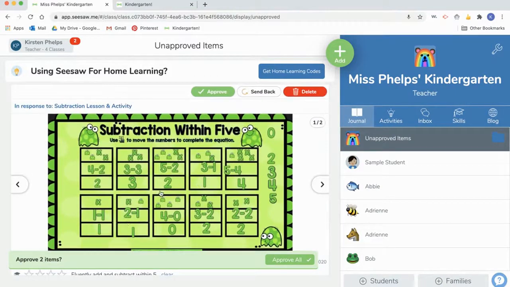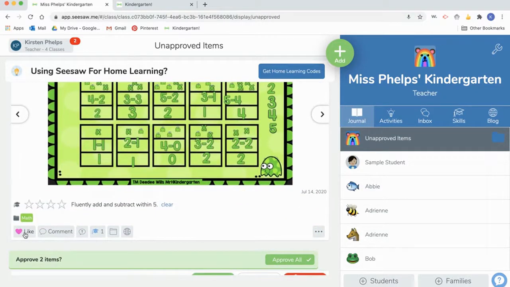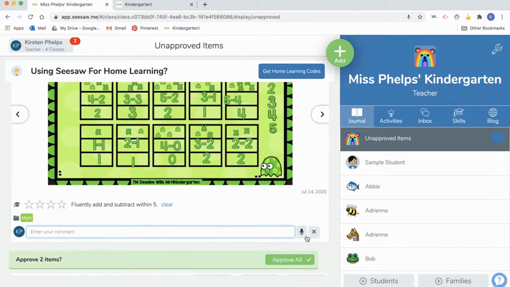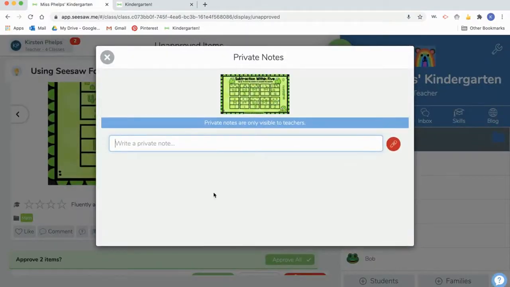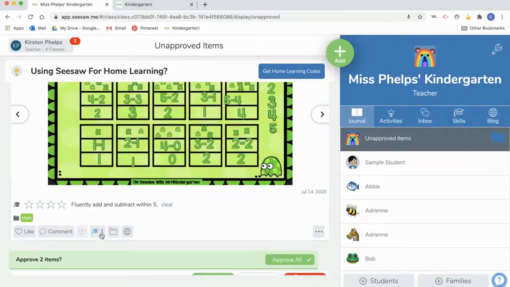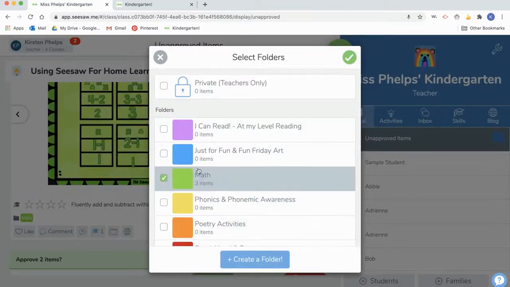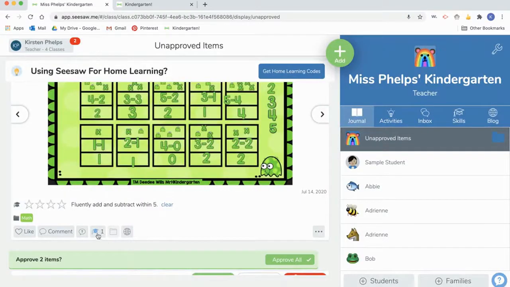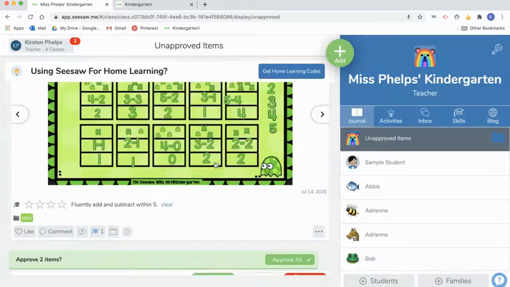And then when you're looking at the different posts that students have uploaded, there at the bottom, you can like or comment. I like to leave audio comments on really good work. This is where you can add teacher notes, and these are only visible to all the teachers, so you can write a private note that families won't be able to see. This is where you access to add skills. If you haven't already added something to a folder, this is where you would add it if you didn't add it for the whole activity. And this is where you can publish it to the blog.